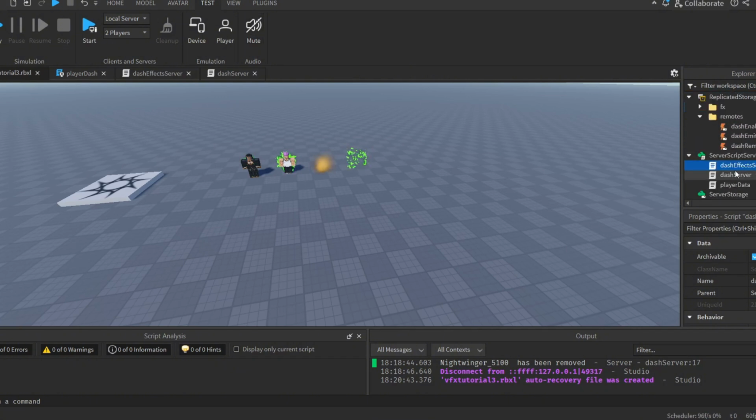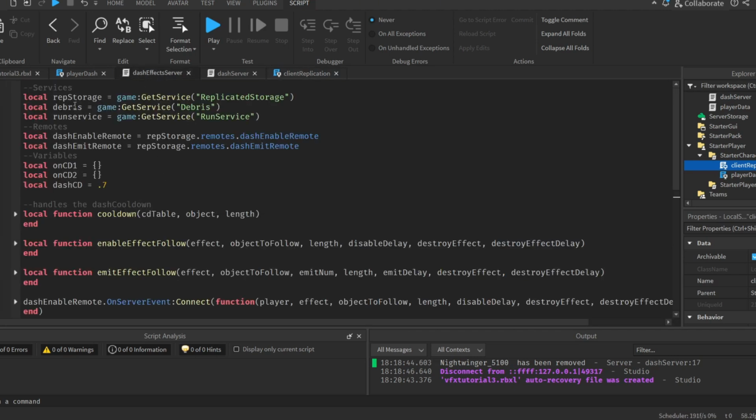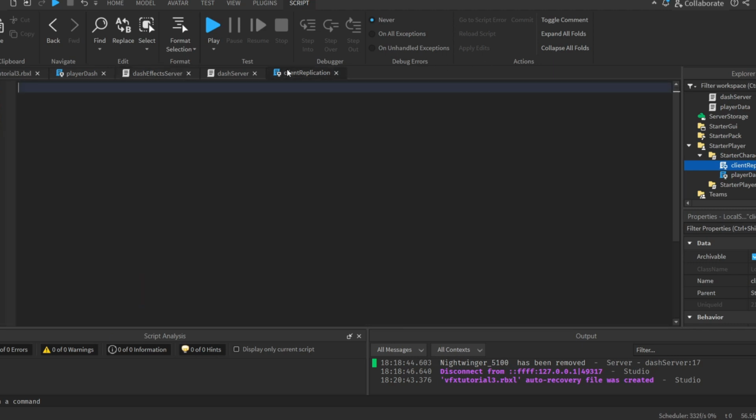And you don't need this server script that we did, but I'm going to keep it around just because I want to use it for comparison reasons, right? So when we do this, we're going to create the local script and we're going to call it client replication. Now in this local script, we're going to need to request the typical things that we literally just did: replicated storage, debris, run service. Those are the things that we're going to need.